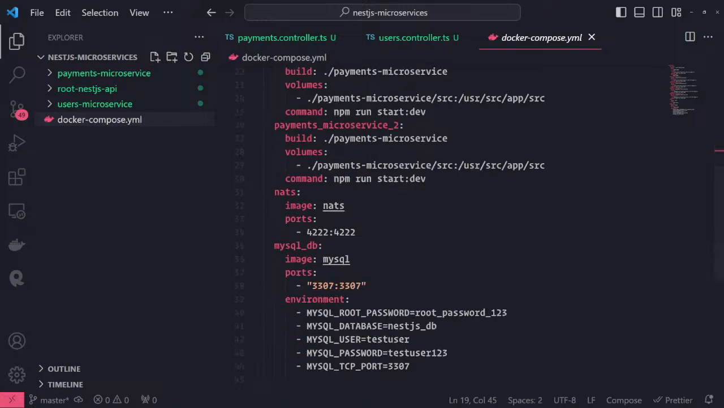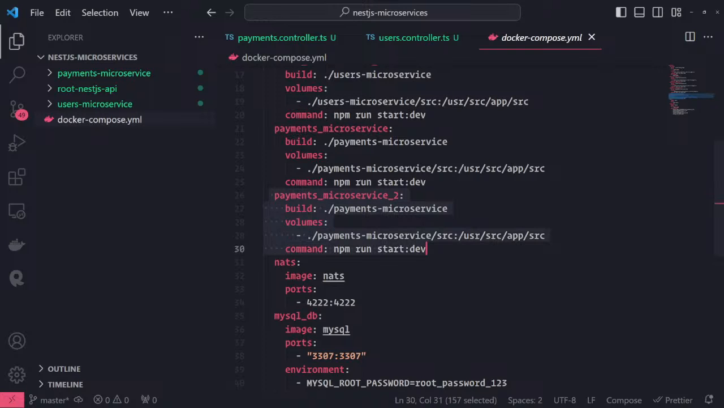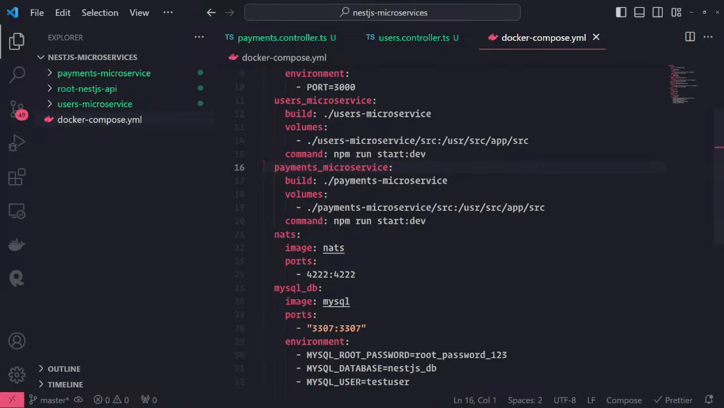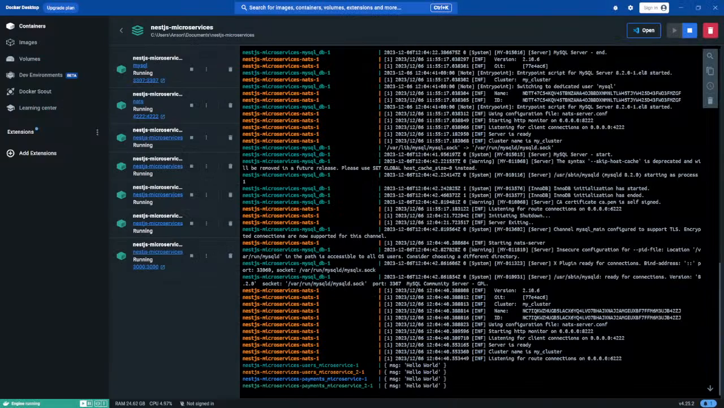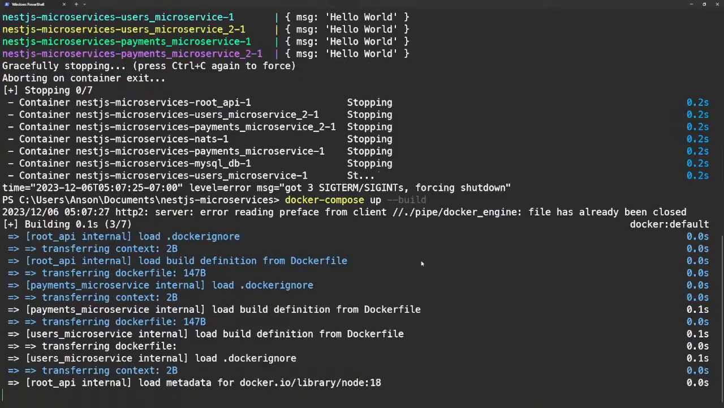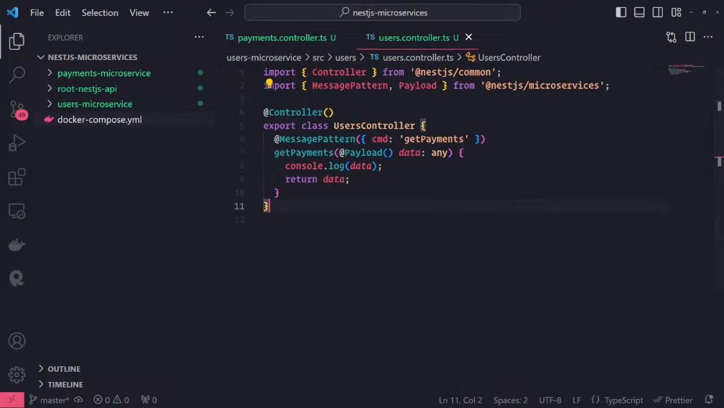Let me go back to my Docker Compose, and let me just remove this and this, because I just wanted to create those just to show you all how that worked. And let me just rerun Docker Compose. So what I'm going to do now is set up a database connection in the payments microservice and user microservice. So now here's the thing though.